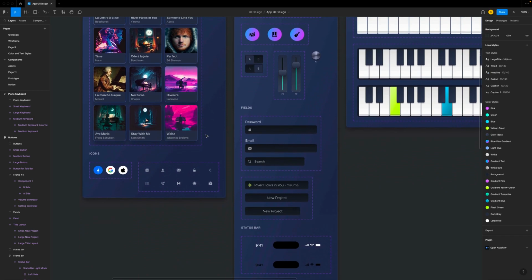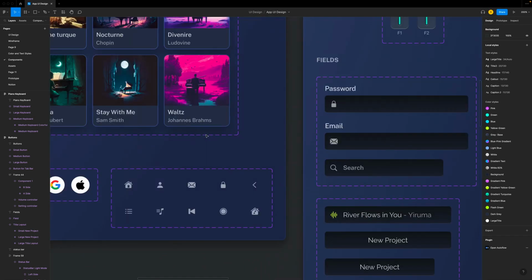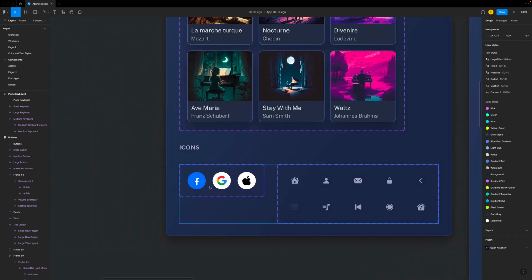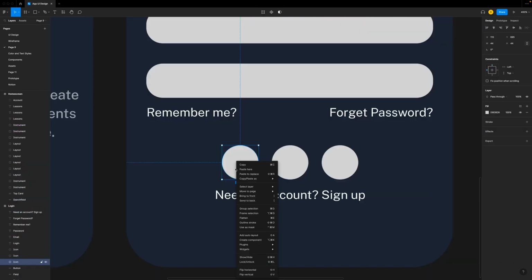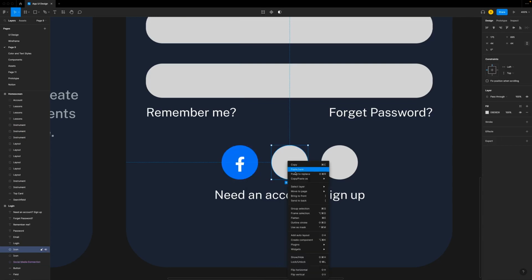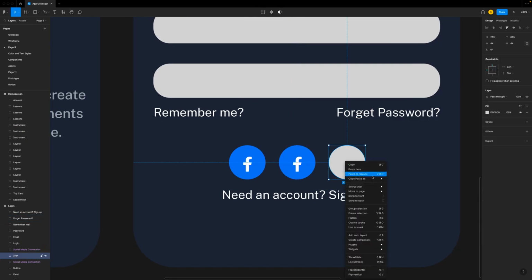Now we need social media icons for these 3 circles. Let's go to the component page. Go to the icons section and copy the Facebook icon. Now select the first ellipse. Right-click and click on Paste to replace. Do the same thing with the other circles.